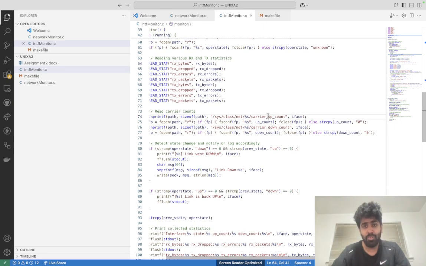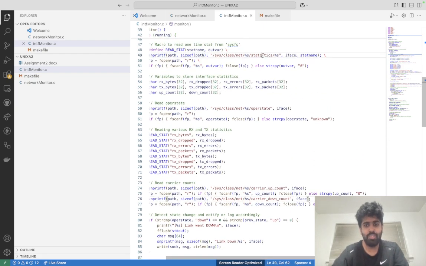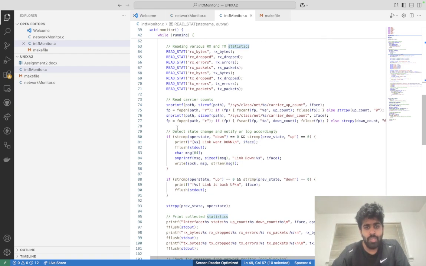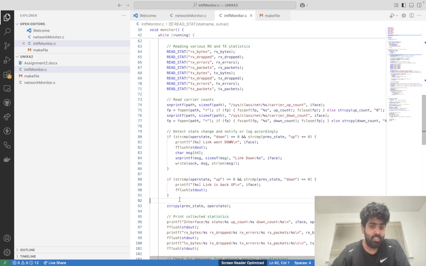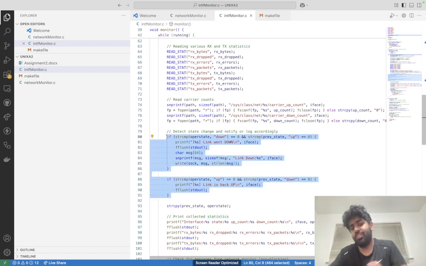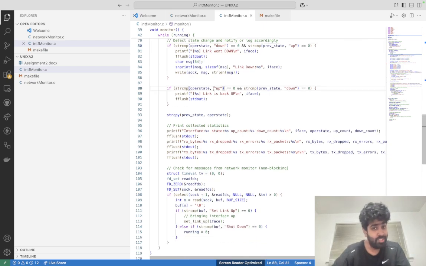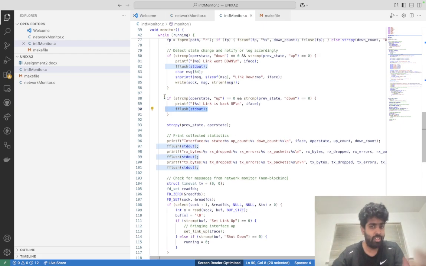Now here we are trying to get the carrier up count and carrier down count, because the path is a bit different. Here we need to go to statistics, so we are getting them individually. And then we are monitoring if there is a change in state. If the current state is down and the previous was up, it means it has gone down. Or if the current state is up and previous was down, it means it has gone back up. So we are just trying to monitor it.